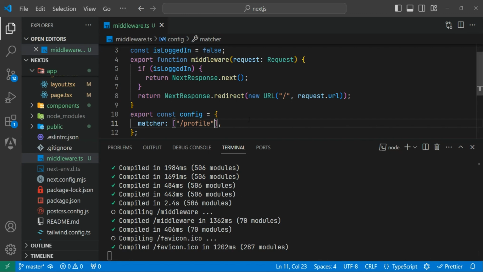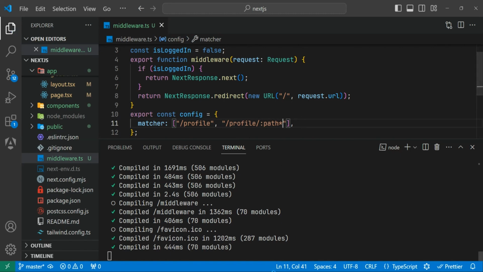Now if you want to protect multiple pages, you can use an array like this. And if you want to protect pages which are inside the children of the profile page, you can use slash profile and slash path and star, I think it's like this. Now it will protect the profile page, and it will protect any page which is found after the profile page. Let's save it and let's show you.